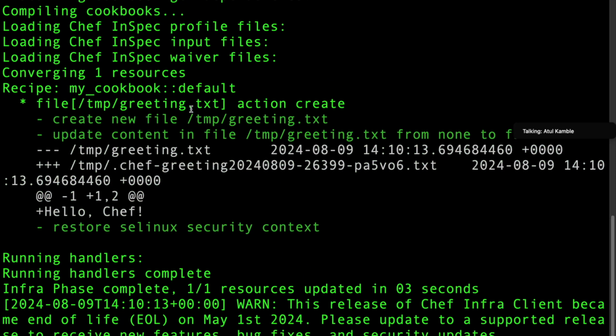Here was our recipe which ran, and the greeting.txt file has been created. And where has it been saved? It has been saved in a temp folder. And here is the text that has been saved in greeting.txt. Now how can you cross check whether the file has been created? You can check the file directory.